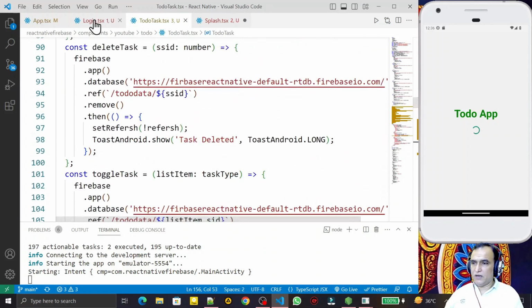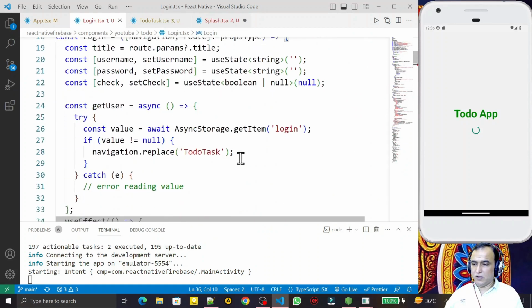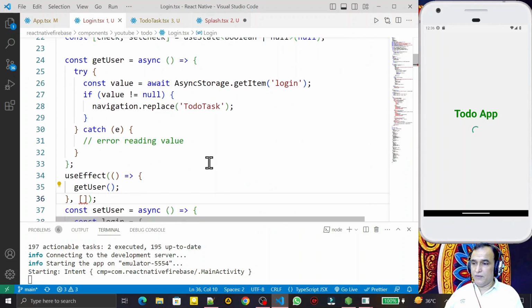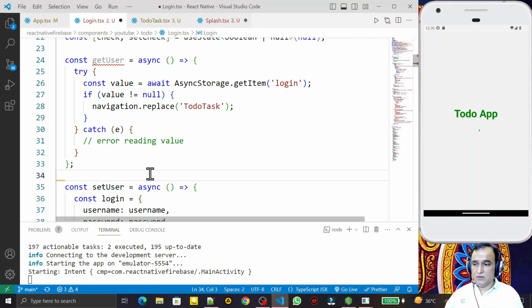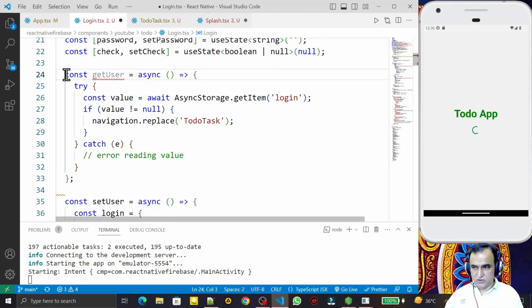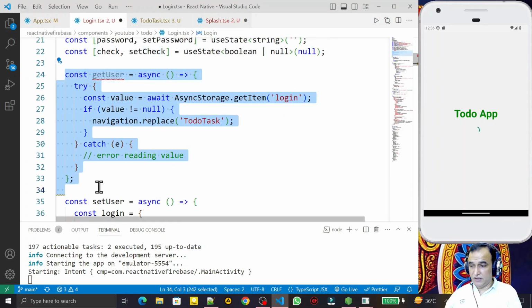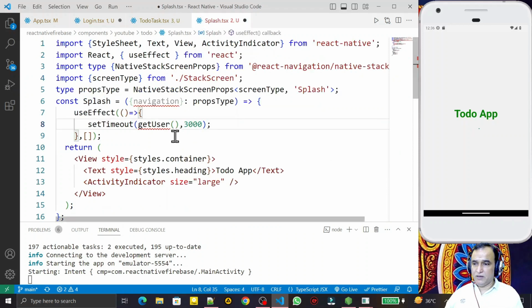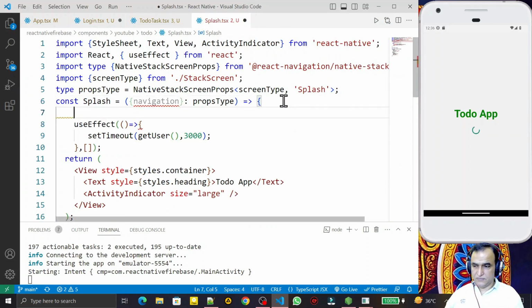Yeah, we have it in login. Because of login we had a problem. This is the function, so I need to delete this because there's no need of it. Why? Because we are using this function in the splash screen. So I cut it from here and I paste this function here.